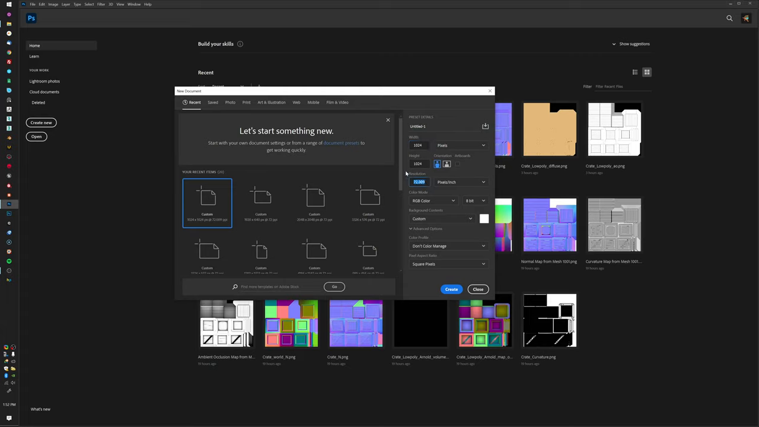I don't know why that's at such a strange value. Interesting, 72. Let's name the document Photoshop Crash Course 0.2_2. Don't color manage. I like that. And then, actually, I'm going to go a little bit larger. Let's do 2048.